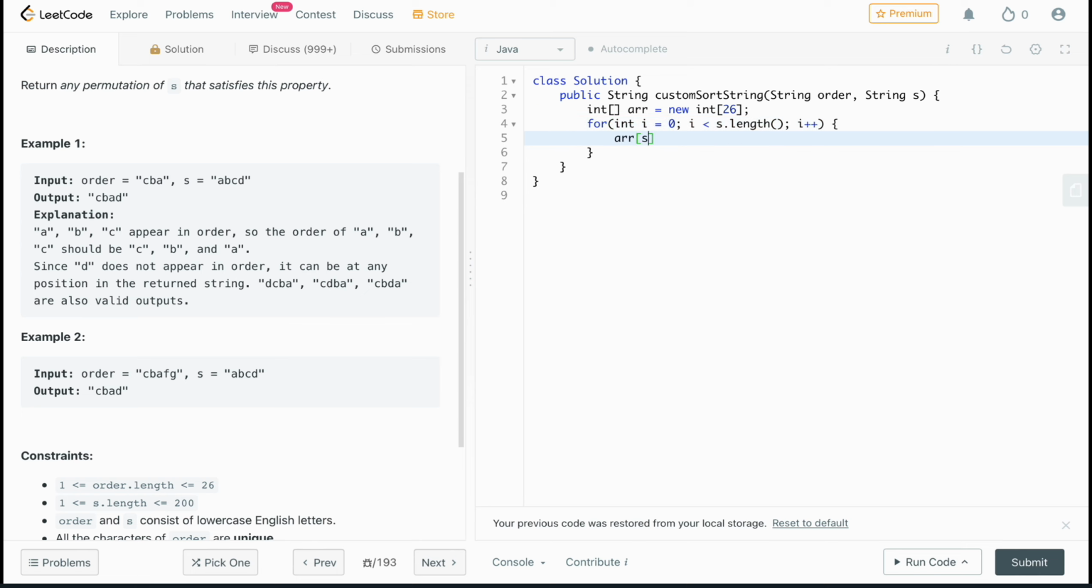So array of s.charAt(i) minus 'a' plus plus, and now after that, array would have all the frequencies of each letter that are represented by the index. So now we're going to make our string builder. We're going to initialize our string builder, which is what we're going to return at the very end. So StringBuilder result equals new StringBuilder.